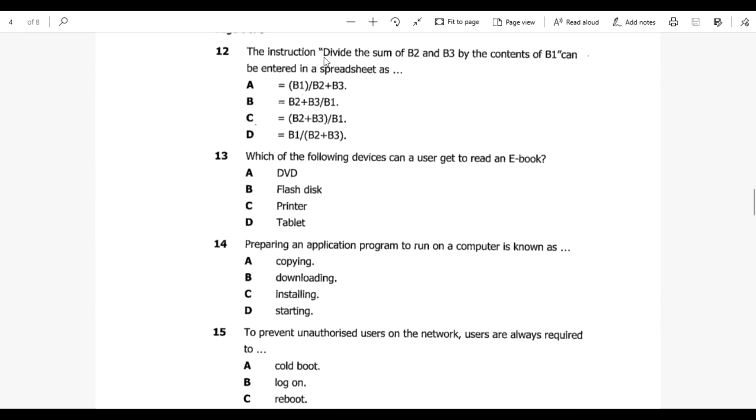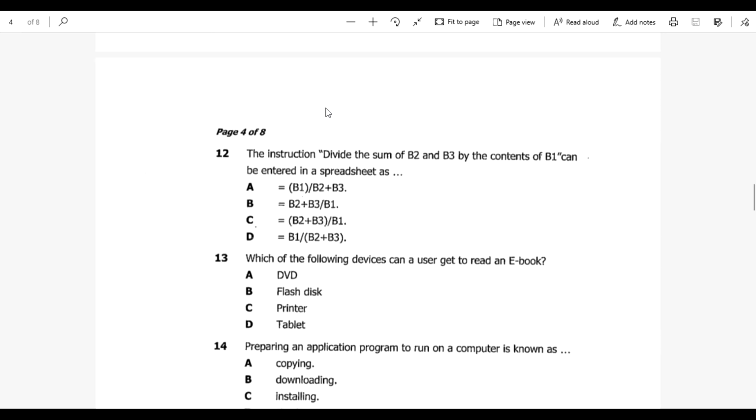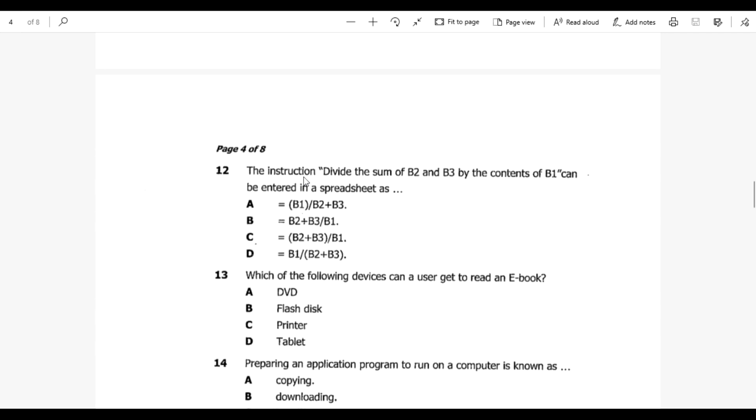Question 12. The instruction divide the sum of B2 and B3 by the content of B1 can be entered in a spreadsheet as which of the following? As you can see, how can this instruction divide the sum of B2 and B3 by the content of B1 be written? So this is simple. Remember, in mathematics we have a concept called BODMAS, and the B stands for brackets. So whenever we have been given instructions, we need to follow them step by step.